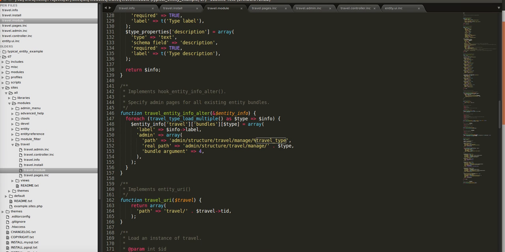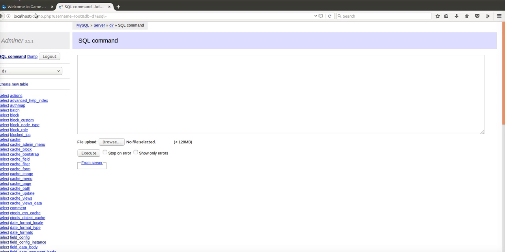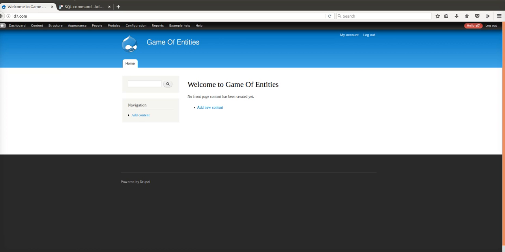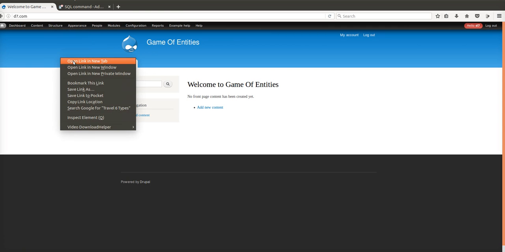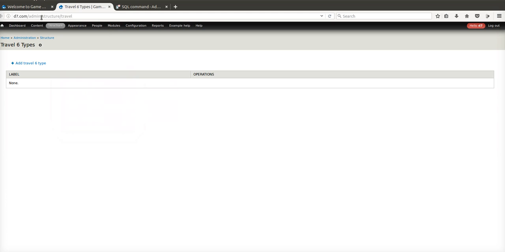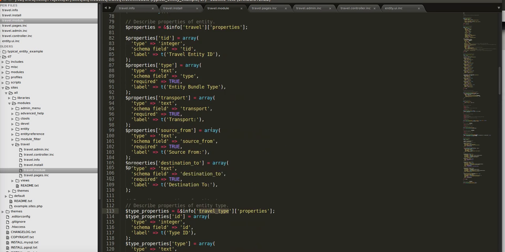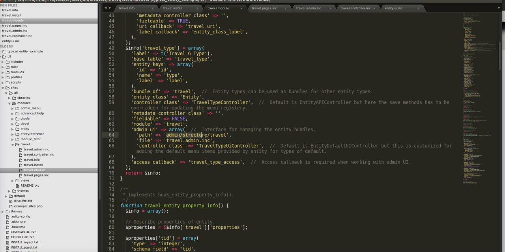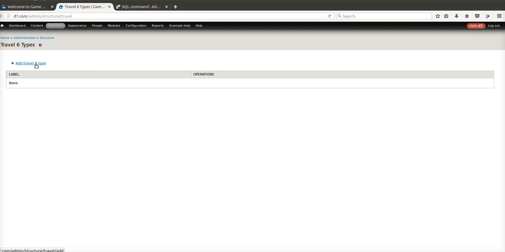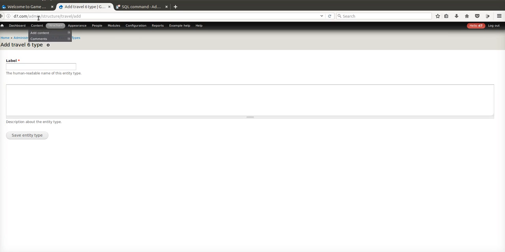Let's come back to this once. Now first of all, let's go and see the admin structure. Now when I am hovering on structure, I am seeing a link, travel types. Let's see what that is. It is just admin structure travel, which is the path we defined, and we are getting a link and a form here, admin travel type. Let's click on this. Now admin structure travel add.